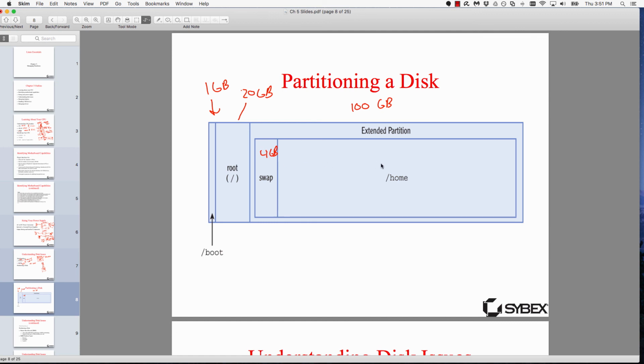So the rest of this can be given to our home folder. And our home folder is where stuff for our user gets stored, like documents and applications that don't need to be available to the whole system. We can install those into the home folder. So what do I have left over here? I got 4 plus 20 plus 1 is 25, so that works out nicely. I can have a 75 gigabyte home partition.